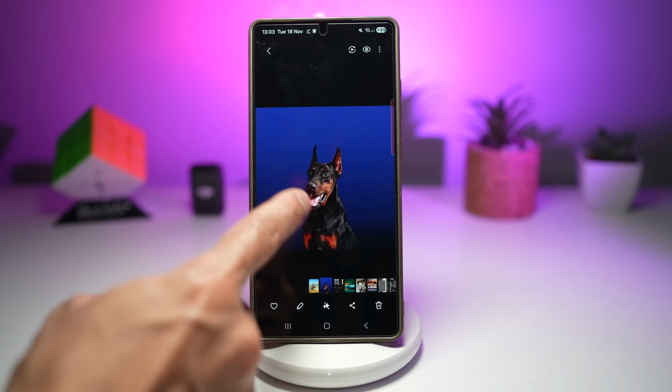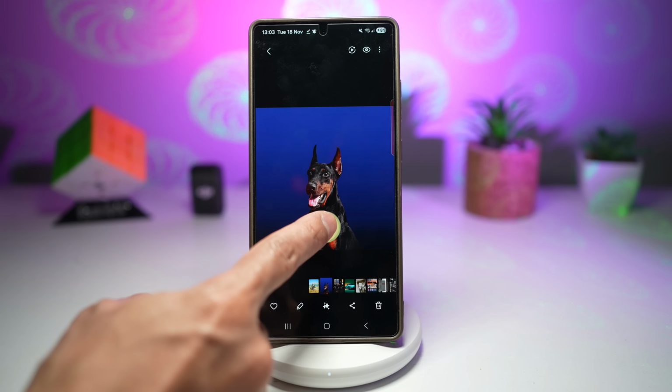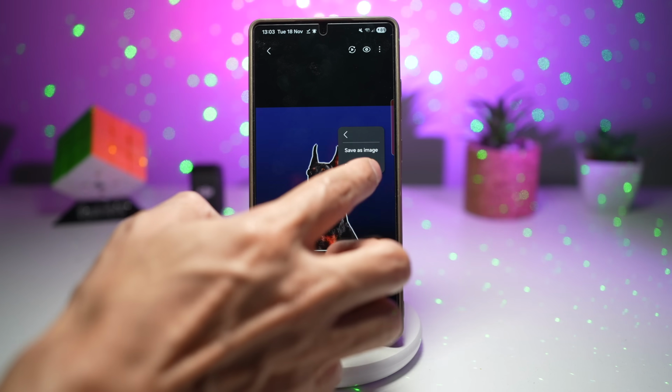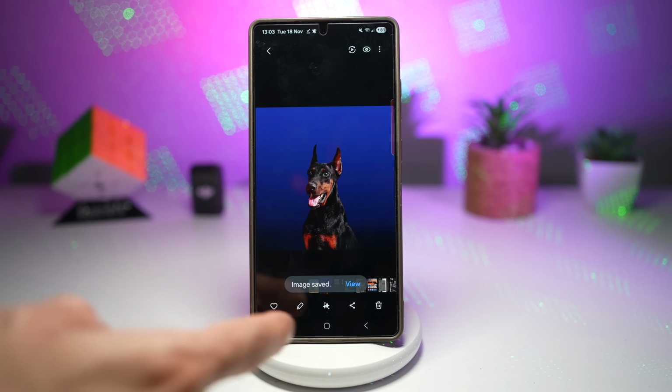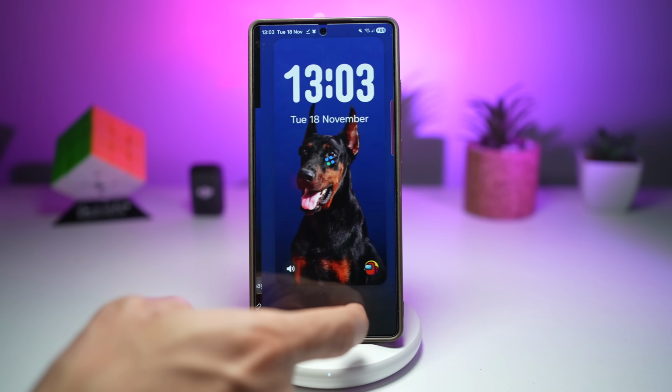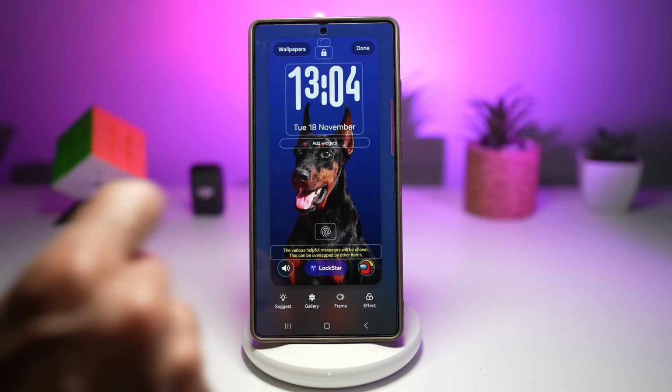So we'll open up gallery, we'll go ahead and open that image. We'll go ahead and clip that dog from that background. Create a PNG. Now we'll go ahead and create this as our background for our lock screen. So now we've just basically centered it.